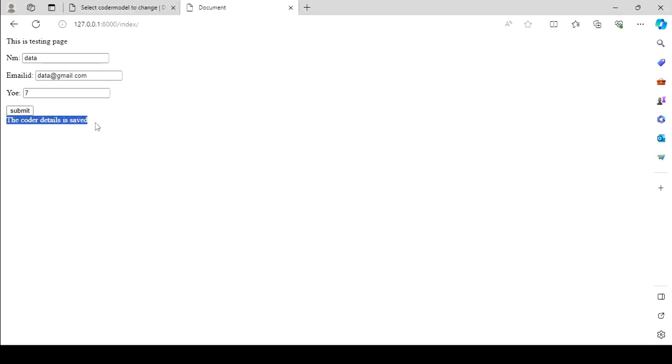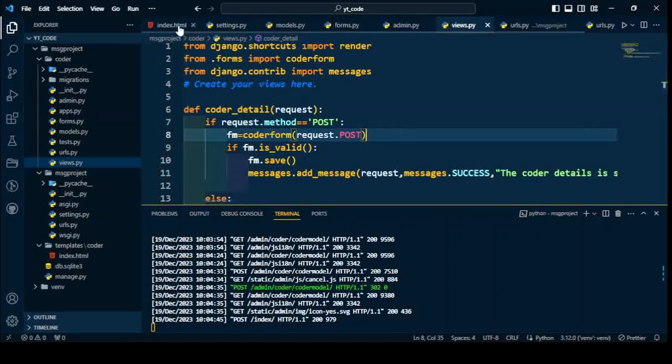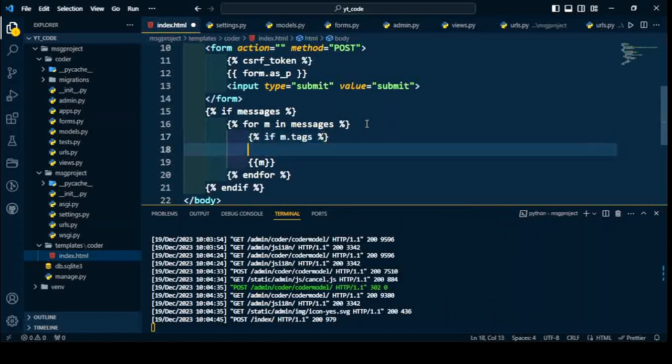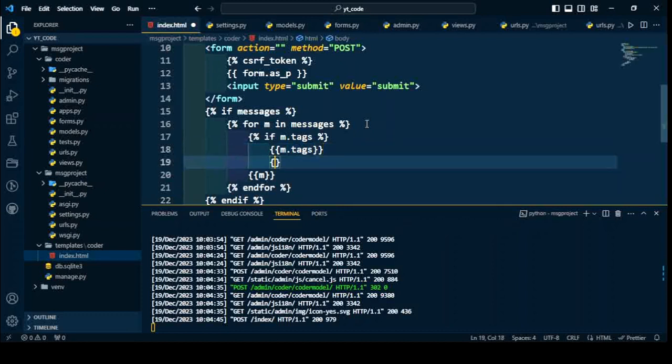If you want to display the tags which come with the message, that also we can display on this presentation layer. So we'll go back into the coding and open the index.html. If I want to display that tag as well, we are going to write if m.tags is there, then we can display m.tags, and end if. I will go back again to the browser.